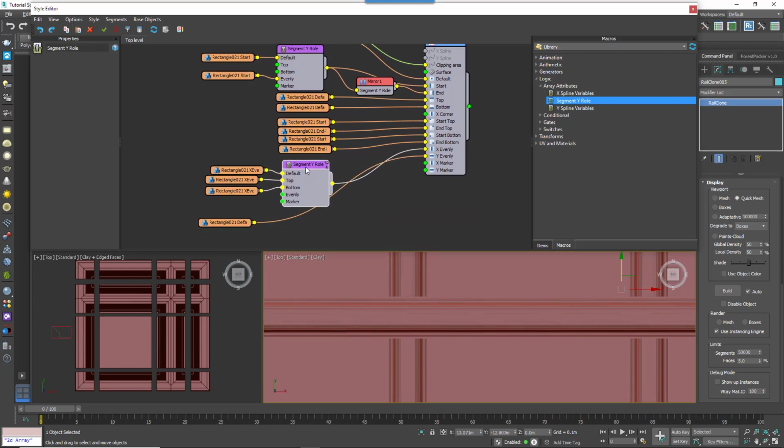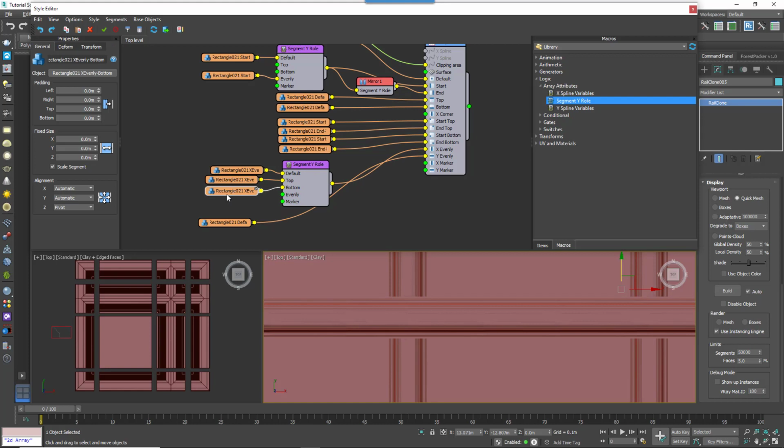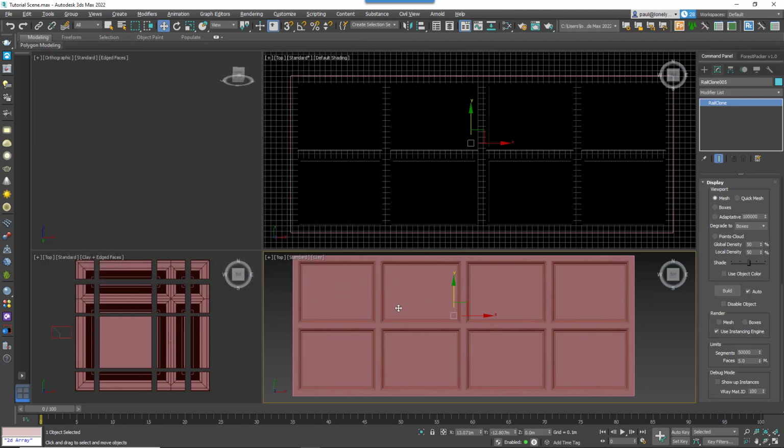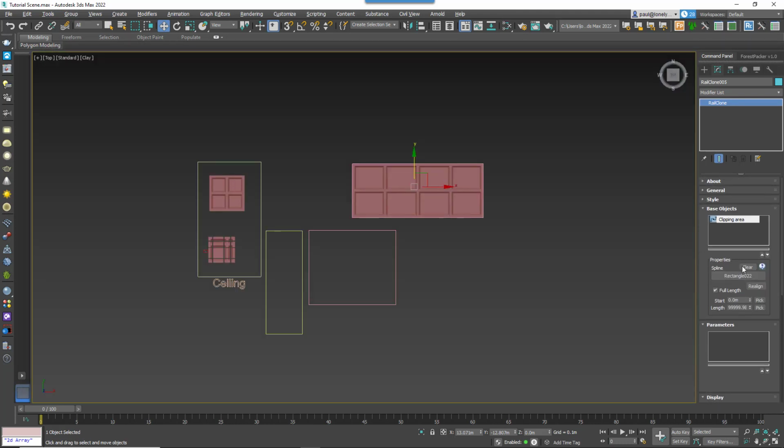To do that, we go back to the macro wired to the X evenly input. Clone a segment and wire it to the macro's evenly input, and then pick the intersection from the scene. Assign a material, and the style is now complete. We can quickly assign it to any rectangular splines to create a procedural ceiling of any size.